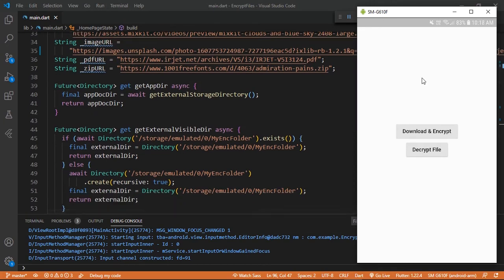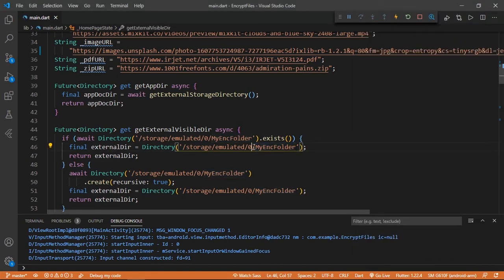So you can see this is a very basic application. There are only two buttons. First is download and encrypt. Second one is decrypt file. So whenever we click on this button, download and encrypt, it will download the data from the URL, encrypt it, and create a file in our external storage. And whenever we click on this decrypt button, this will decrypt your files and store them in the same directory, right?